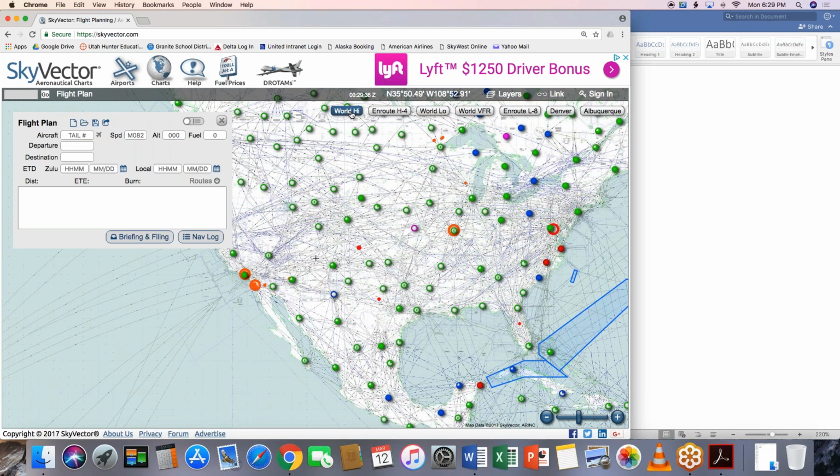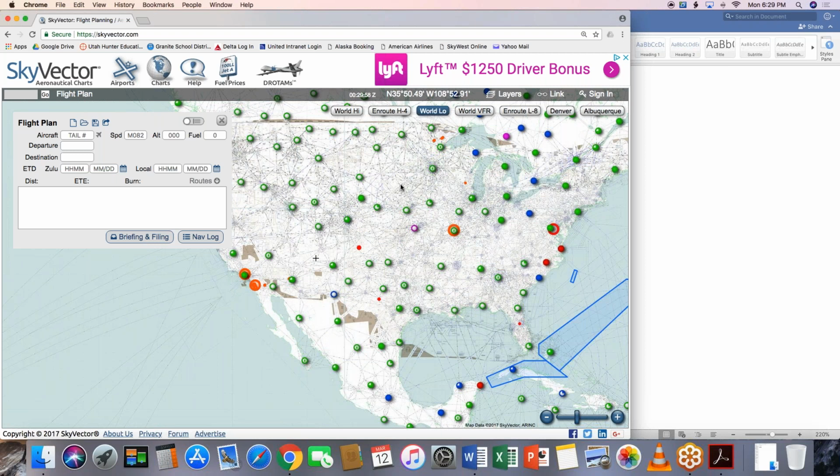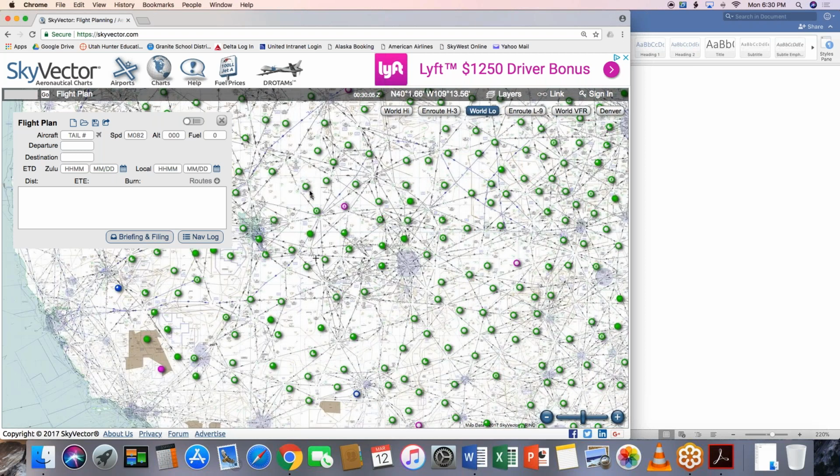We call them jet routes and Q routes. Those are going to be your high routes. So that can all be found on here. Your world high. Your world low is going to be your Victor routes and your T routes.